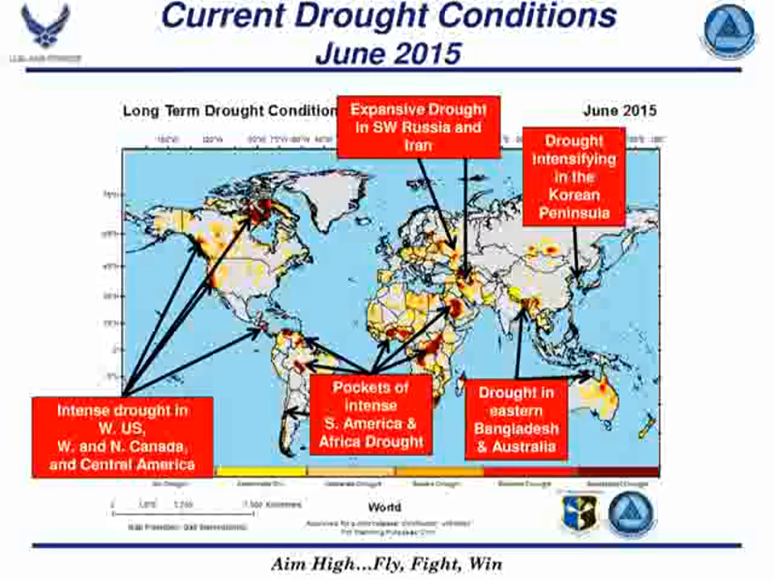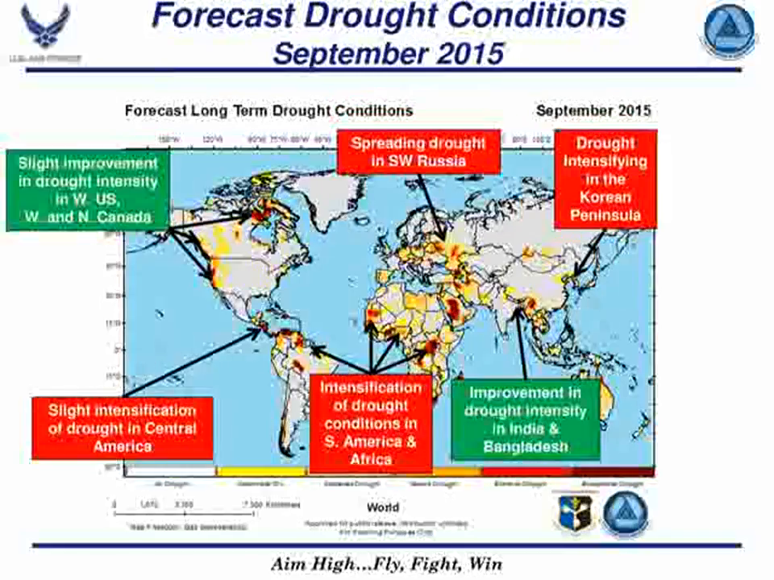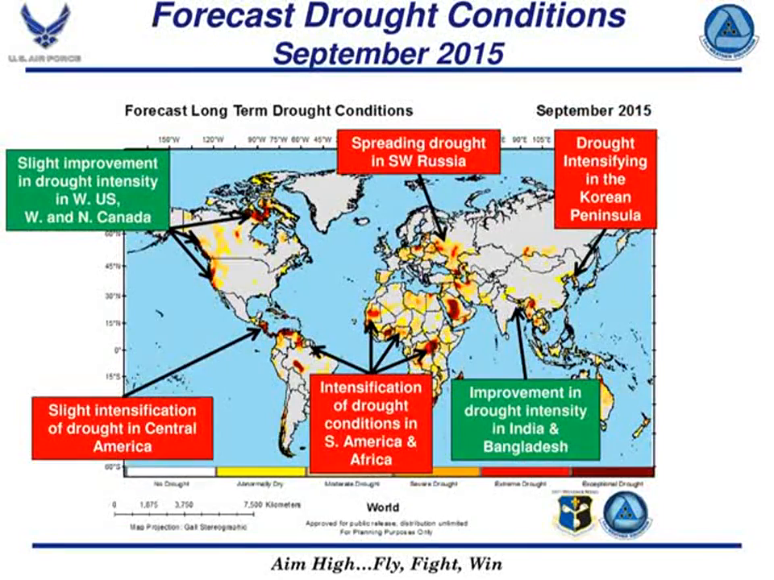Now that we have reviewed the current global conditions, let's look at what is in store for the drought conditions into September of 2015, which are similar to the current conditions. Expect a slight improvement in the western U.S., western and northern Canada. Central America, drought conditions will intensify slightly. Also expect drought intensification in northern South America, equatorial Africa, as well as the western Sahel.